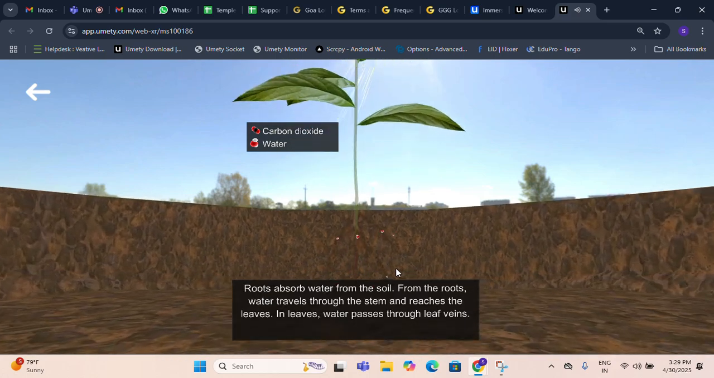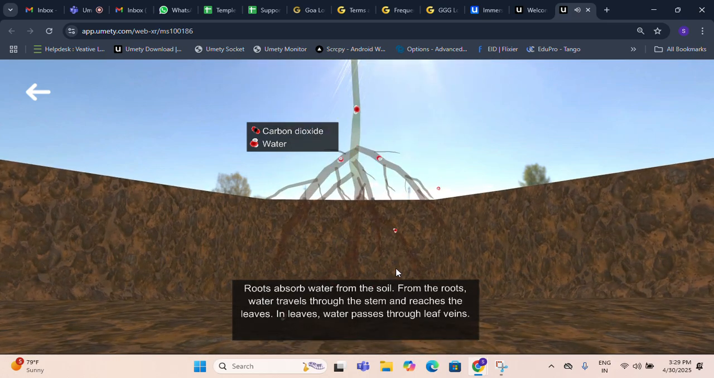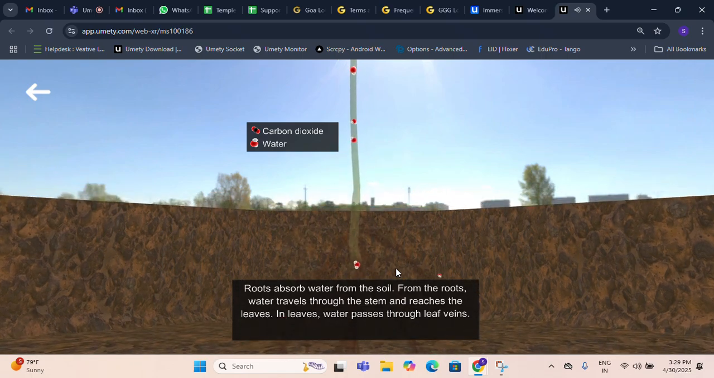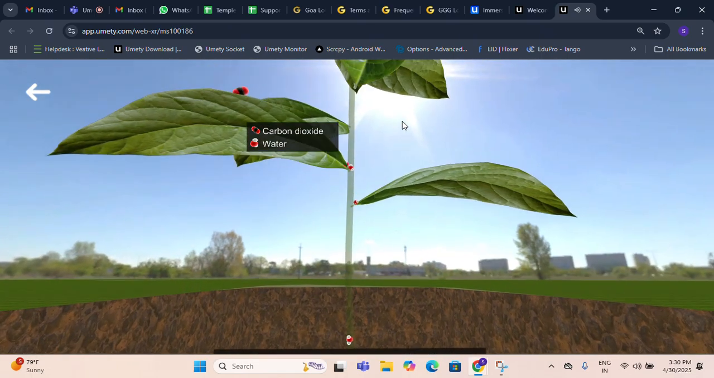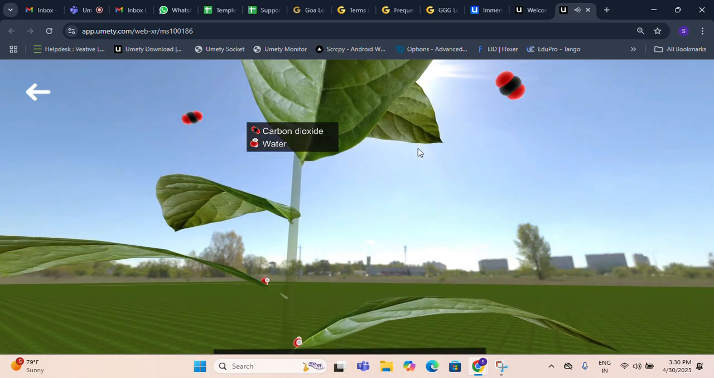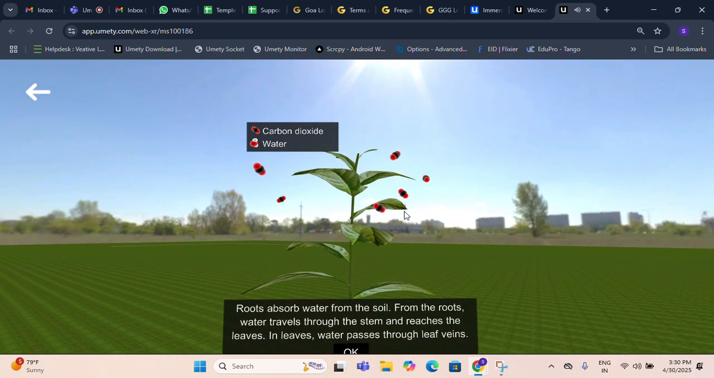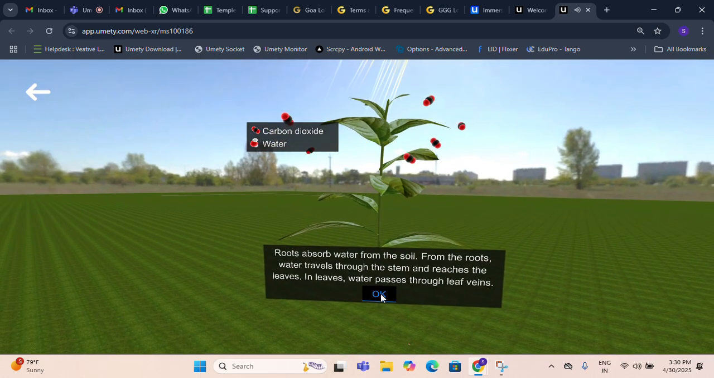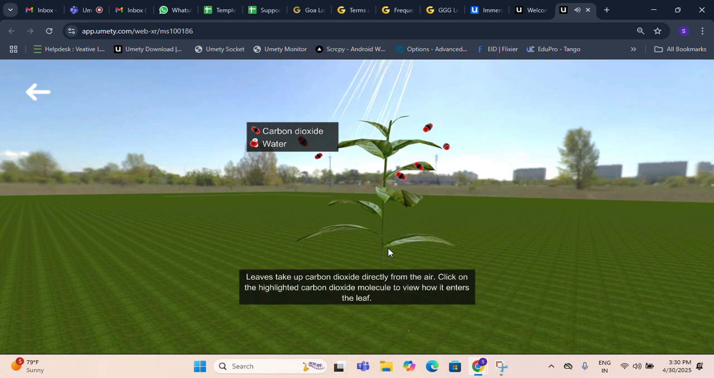Roots absorb water from the soil. Water travels from the roots through the stem and reaches the leaves. In leaves, water passes through leaf veins. Leaves take up carbon dioxide directly from the air.